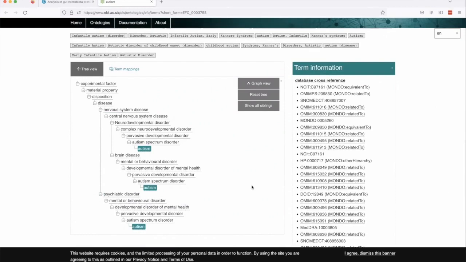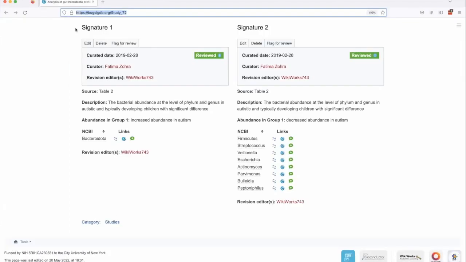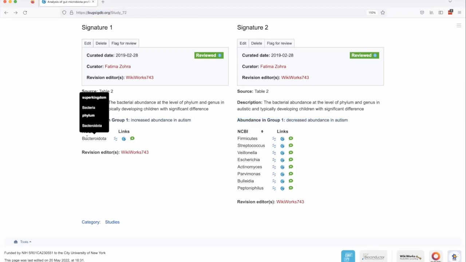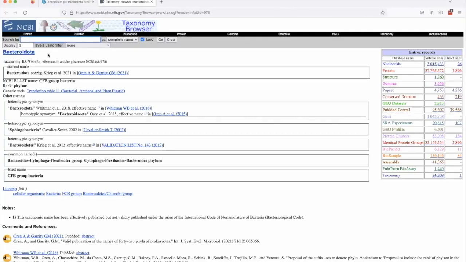This classification allows us to not only obtain these signatures when searching explicitly for autism, but also obtain these and other signatures by searching for either nervous system diseases or psychiatric disorders. The signature section typically contains for each experiment 2 signatures, a signature of increased abundance in the study condition and a signature of decreased abundance in the study condition when compared to healthy controls. Microbial clades annotated to a signature are standardized based on the NCBI taxonomy, facilitating lookup of a taxon in the reference database, here displaying the phylum Bacteroidota.